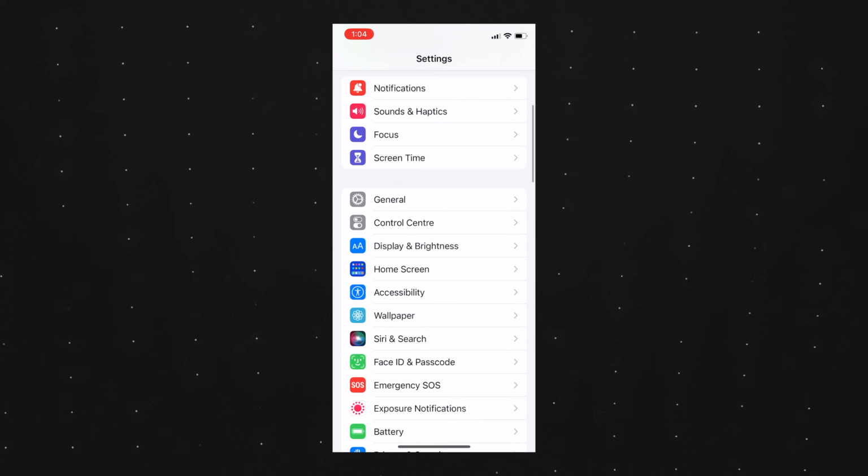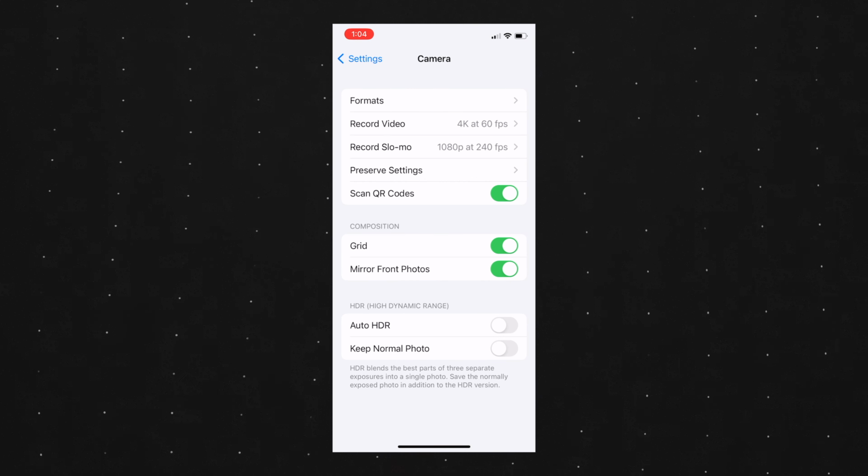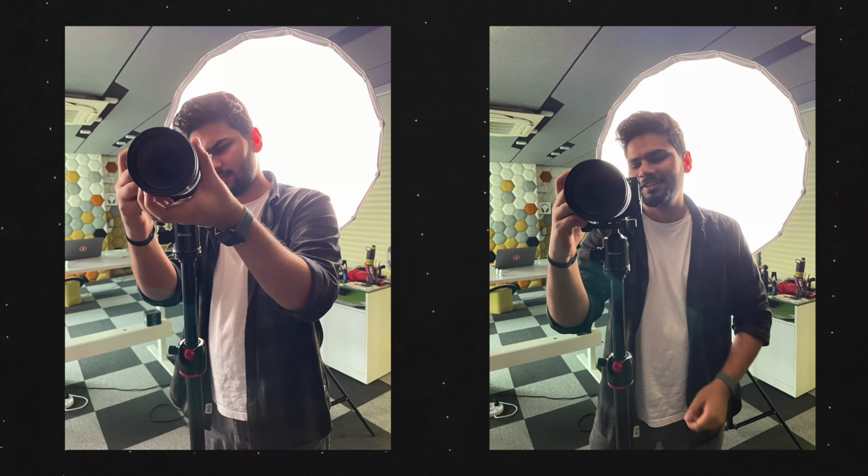In a scenario like this, all you have to do is go to your iPhone settings, Camera, and turn on the toggle for Auto HDR. It will make sure that both the subject's face and the sunset in the background are evenly lit and clearly visible. One thing to notice, you might not find this toggle in some devices like the 13 Pro Max because it is intelligent enough to manage these things on its own.